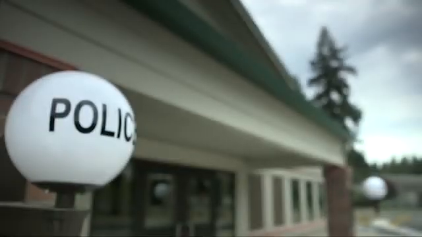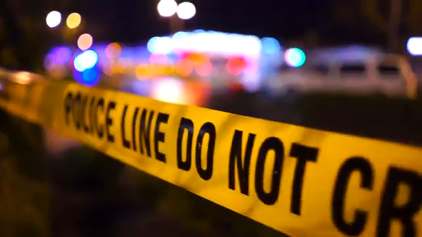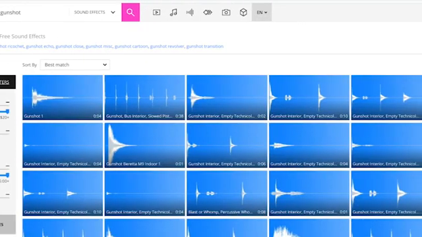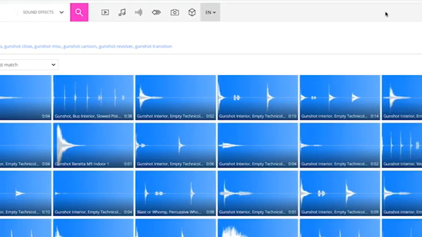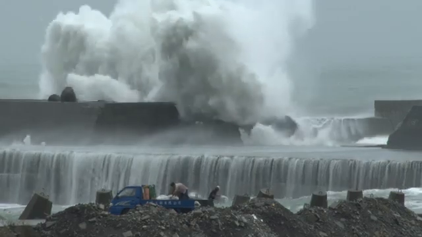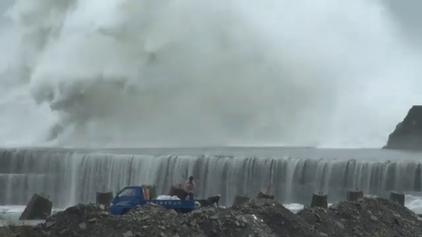True crime documentaries can use shots of police stations, flashing lights, caution tape, as well as gunshots and prison door sound effects to add layers of depth to the story. Wild animals, wind, water, and waves are all stock elements that can be added to nature-based projects.